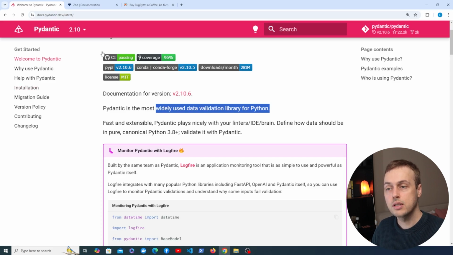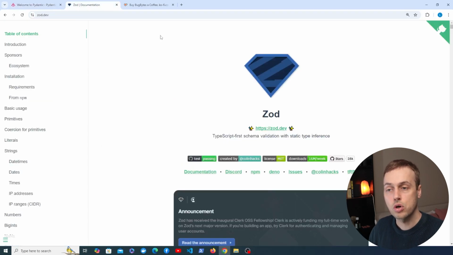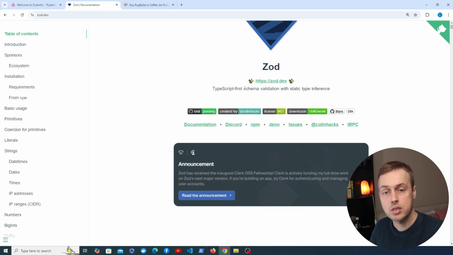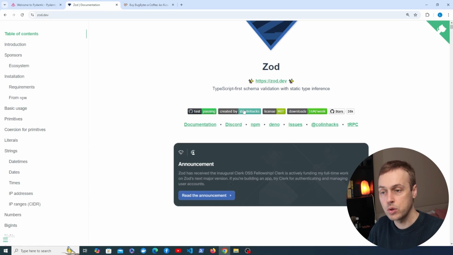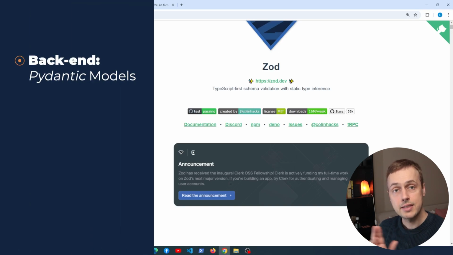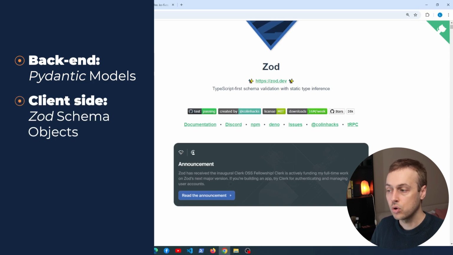And I want to show how we can use Pydantic for the back-end data modeling and use Zod for our client-side validation, as well as transformations, type coercions, and so on. Now Zod is a popular TypeScript package for validation with static type inference. So this is going to be a simple video showing how to integrate these tools for API requests and responses, and we're going to look at simple nested relationships as we do so. So in summary, we're going to write Pydantic models on the back end, and we're going to write Zod schema objects on the client side.